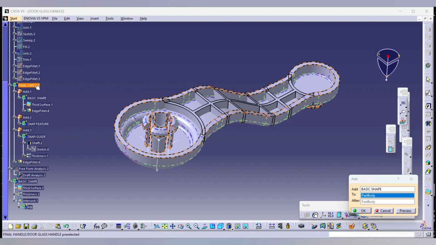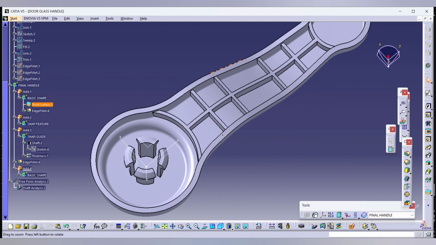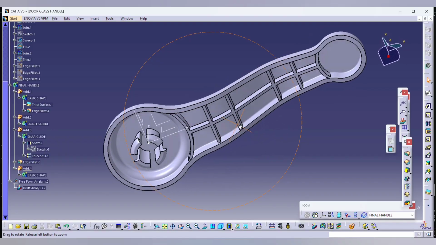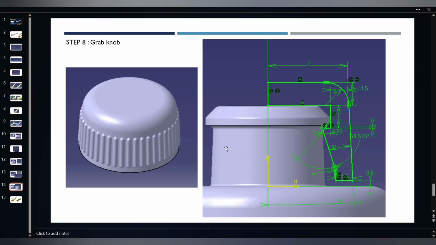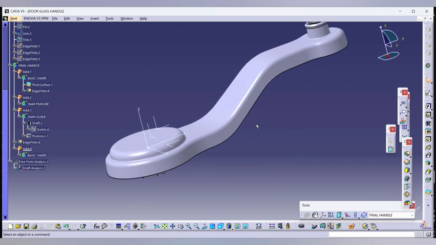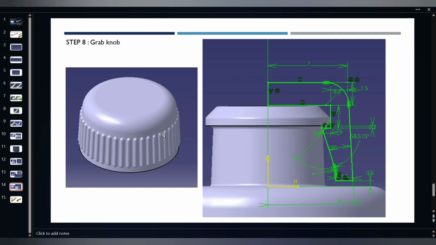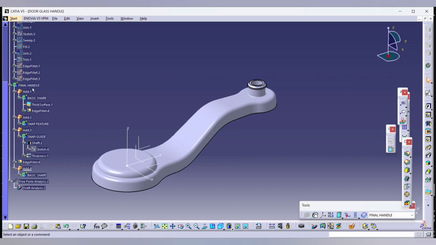So further you will add whatever radius is needed, which means the sharp edges should not be there, that's why apply the radius. It will take more time, that's why we'll skip the operation. We'll directly move ahead to the next, that is the grab knob design.